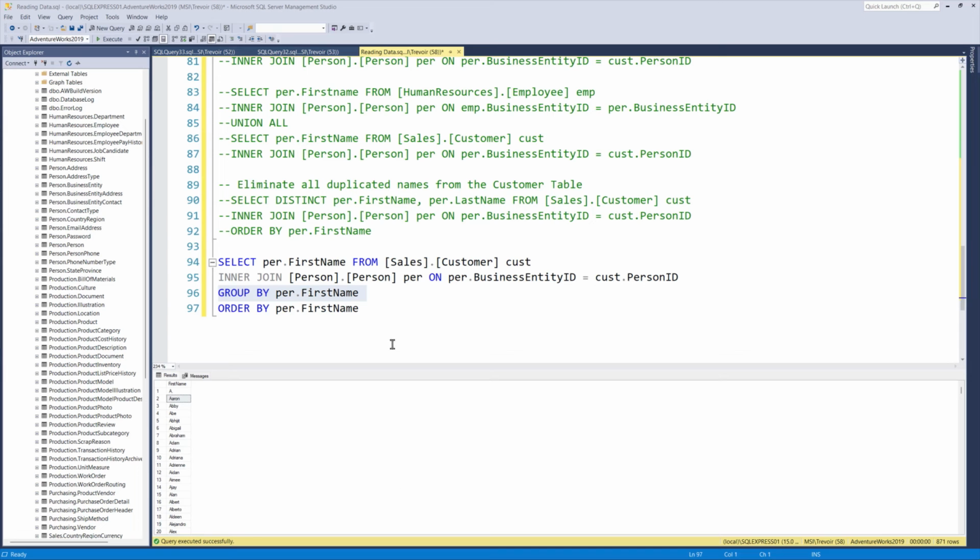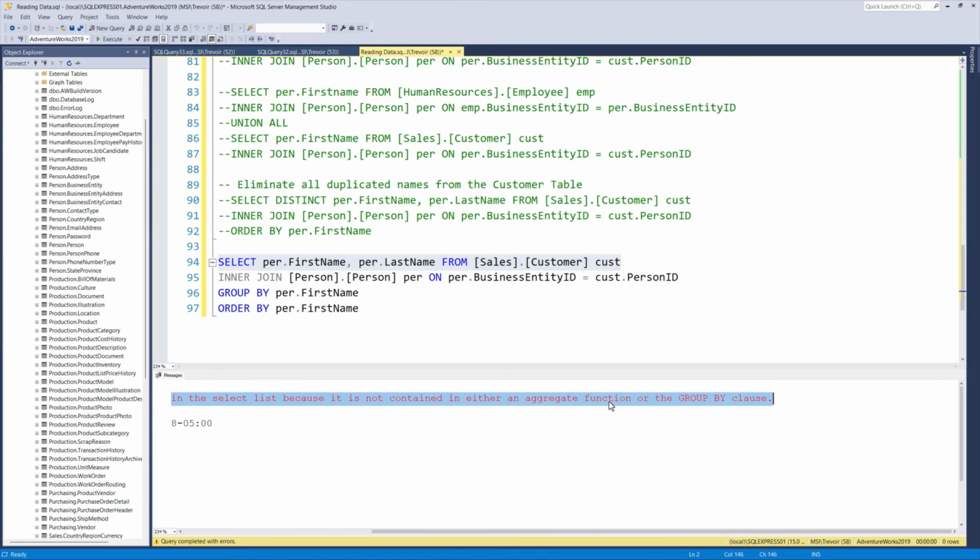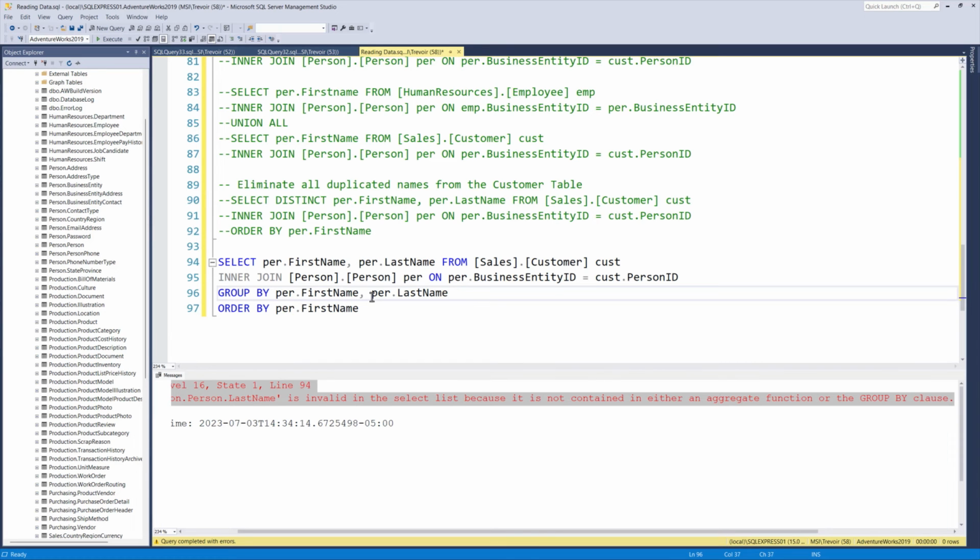Now, similar to the distinct, however, the more data that you add, the less effective the grouping becomes. So let us try to add the last name value to this query, and then when I run it, I'm going to get an error, and it's saying that this column is invalid in the select list because it is not contained in either an aggregate function or the group by clause. So like I said earlier, every column that you select needs to be in the group by. So if I'm selecting first name, I need it there. So since I'm now selecting last name, I need to also group by the last name.